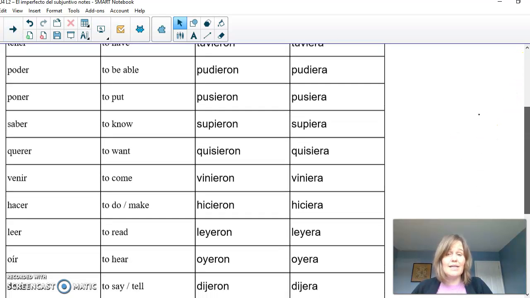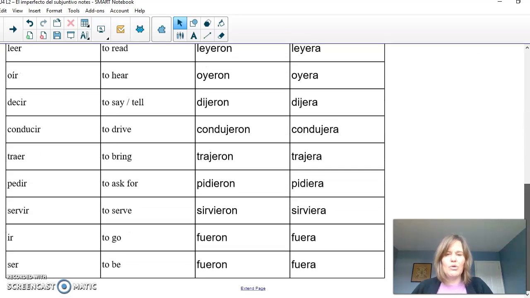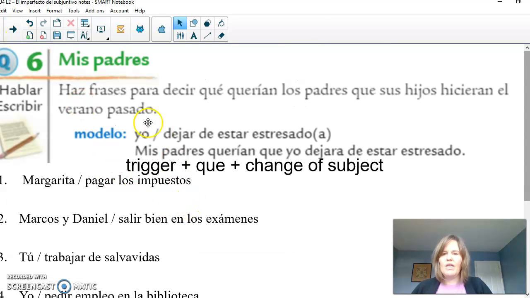I went over these in class, so you probably already have them. If you want to stop the video and just make sure that you have the right notes, you can go back and check, but there they are. And then these we practiced in class. So you need a trigger, you need a que, and you need a change of subject.